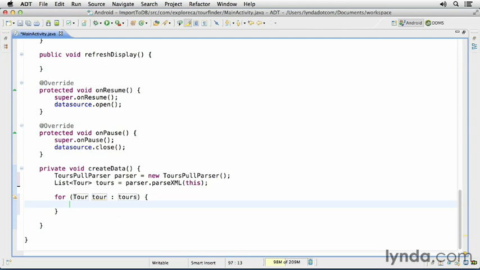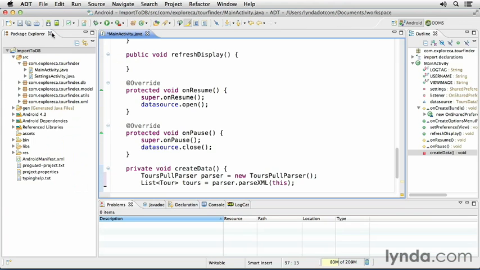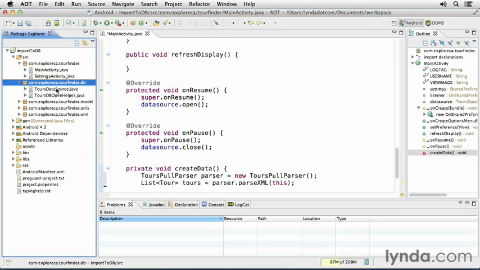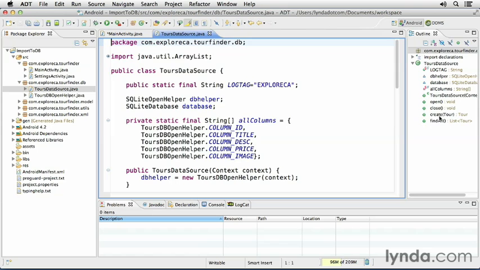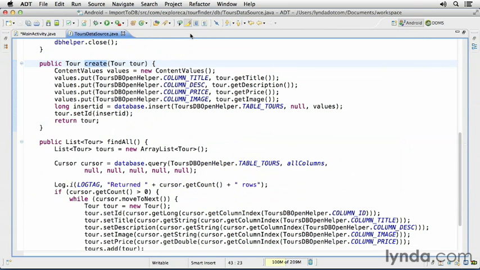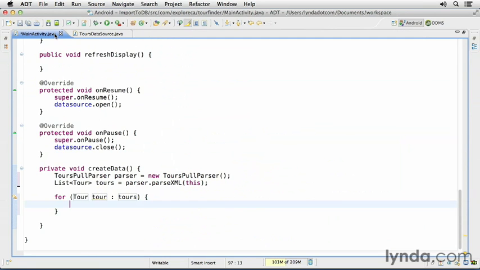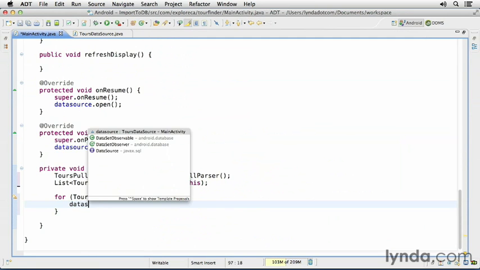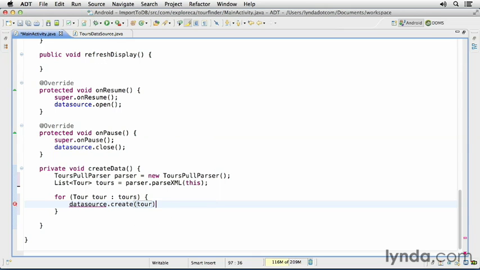Within the for loop, I now have a tour object, and all I need to do is call the create method of my data source class. Remember, when I created the data source class, which is in the DB package, it receives a tour object and it adds it to the database table as a new row. So I'll go back to the activity, and I'll simply call datasource.create, and I'll pass in the tour object. And that's it. I'm pulling the data from the XML file and passing it to the database.